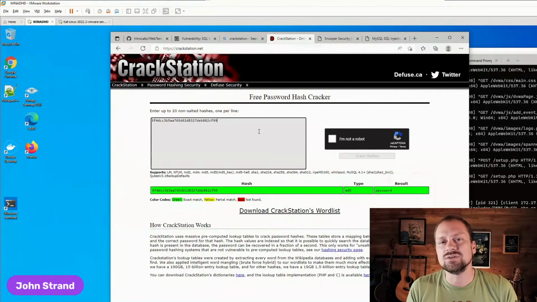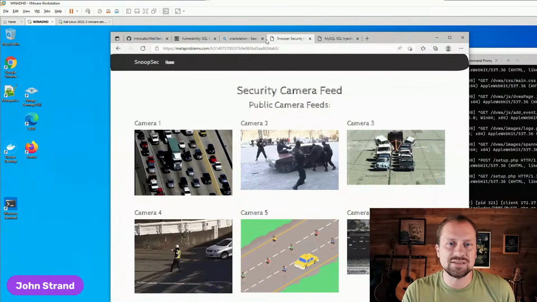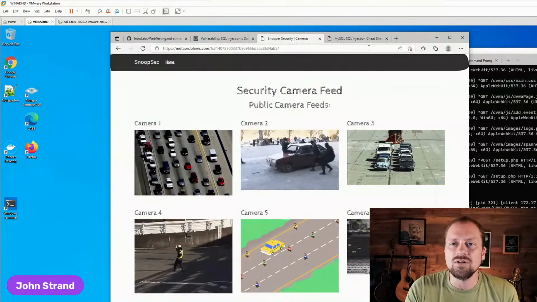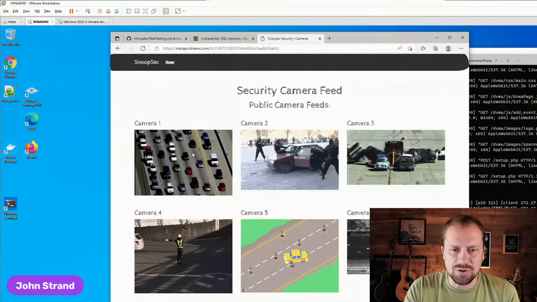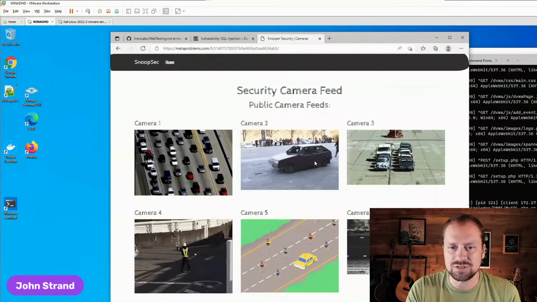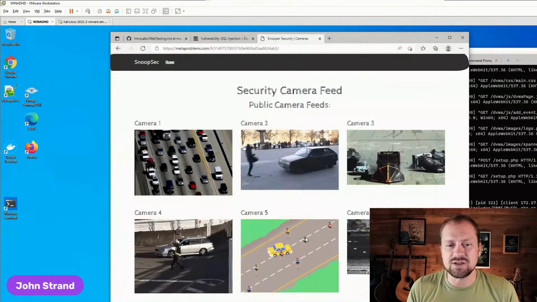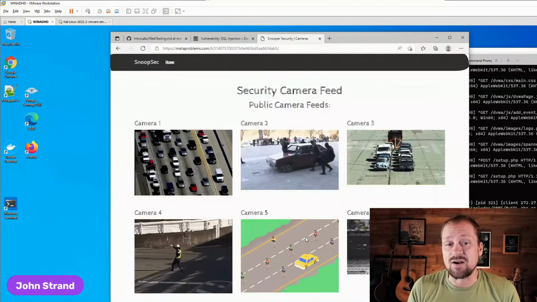So let's actually take a look at a website and go from beginning to end. We have this one website, the Snooper Security website, and this is part of MetaCTF. We have all of these different video cameras showing camera 1, camera 2, 3, 4, 5, 6. And just so you know, these security cameras, this is absolutely terrifying, right?